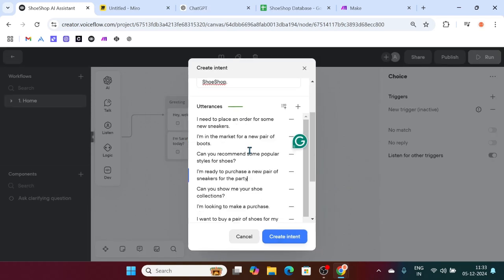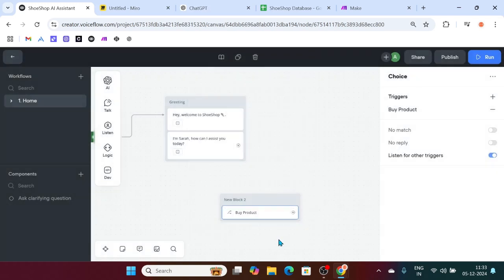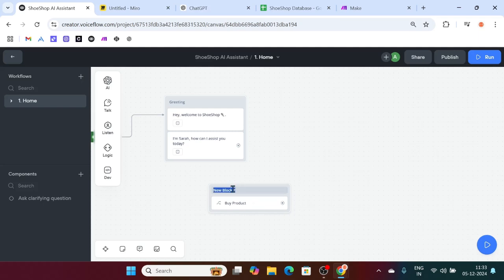Okay, I think we are good. We have a good number of utterances for the buy product intent, so we can simply create the intent. This is the main options. We can call this block main options. After greeting, the user will be directed to main options.